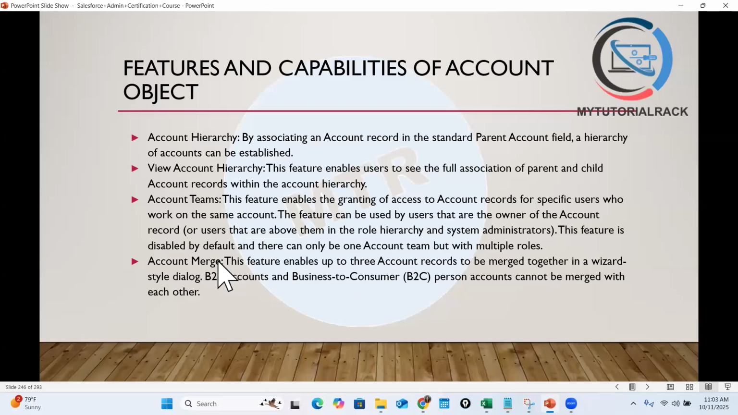Now coming back, account hierarchy we already saw. By associating an account record in the parent account field, a hierarchy of accounts can be established. If you want to view it, we saw how to view it. It will give you who is the parent, who is the child. Account team: this feature enables the granting of access to account records for specific users who work on the same account. The feature can be used by users that are owners of the account record, or users that are above them in the role hierarchy. This feature is disabled by default, and there can only be one account team with multiple roles. Okay, so they can have multiple people in that account team which have different roles.